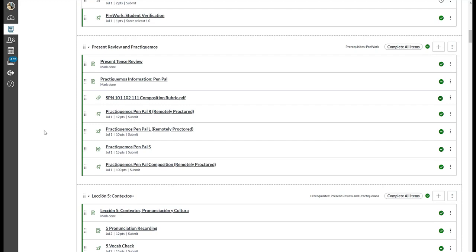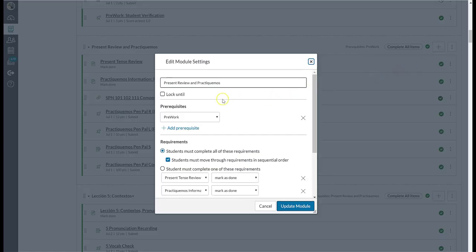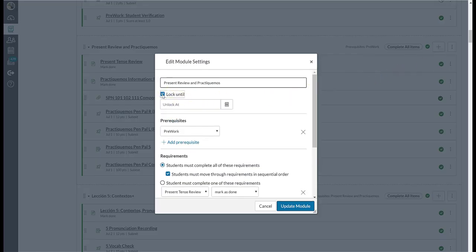module settings. So with modules, once you're on the modules page, on the module that you would like to add requirements or restrictions to, in the upper right with the 3 dots, click that and then click Edit. And then you can lock until a particular date.